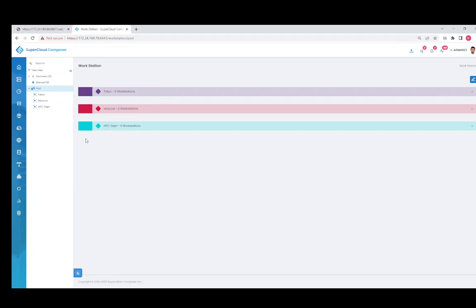And you'll notice here that we group our workstations in departments. So each of these departments are geolocators where workstations would reside. And in this case, we have a Tokyo department, a Moscow department, and an HPC department that we created in anticipation of this video. So let's go ahead and look at the tree view.